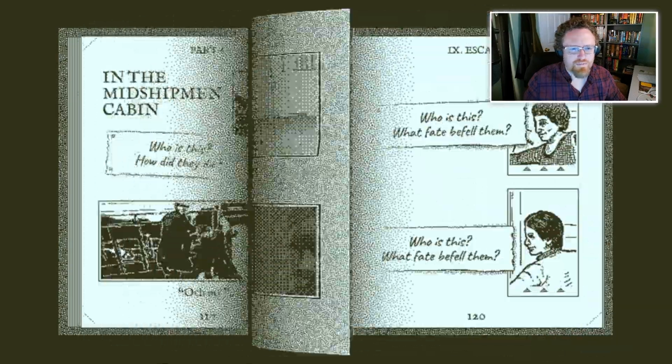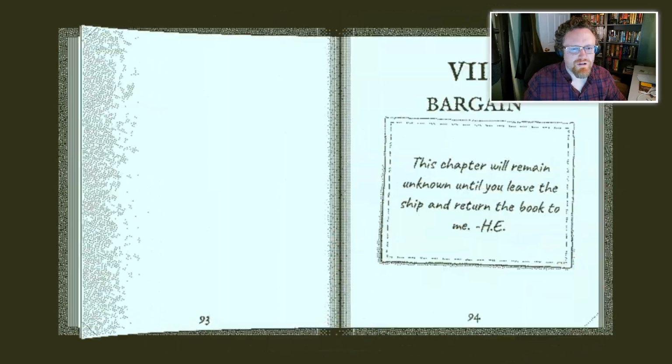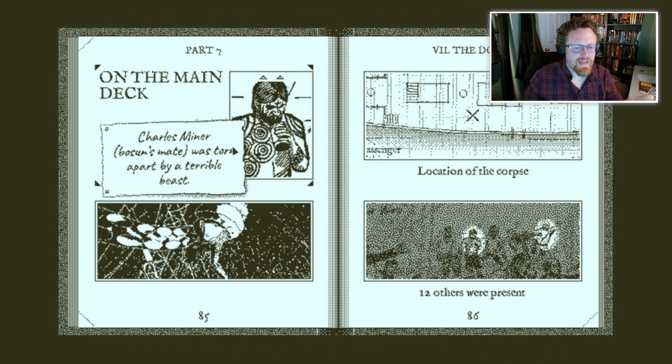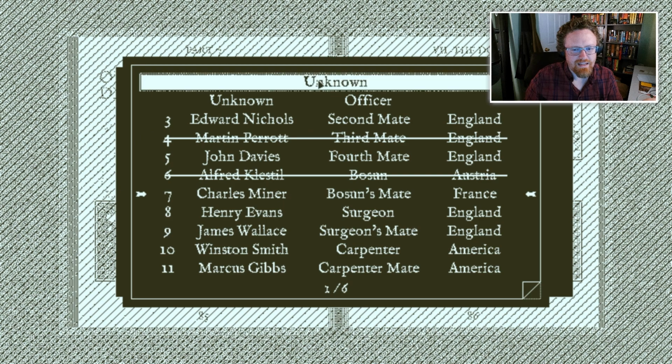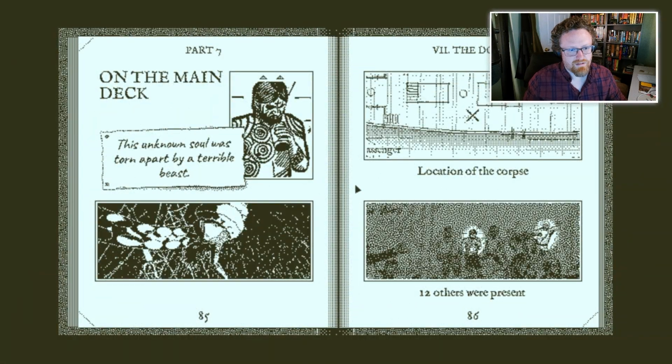So let's go back to the Doom. Why am I paging through it one step at a time? Right here, this guy? I would have gotten credit if this was right. So I know this guy was torn apart by a terrible beast. But he is not Charles Minaire, which means that whatever I was deducing... So that actually makes me doubt the bosun.